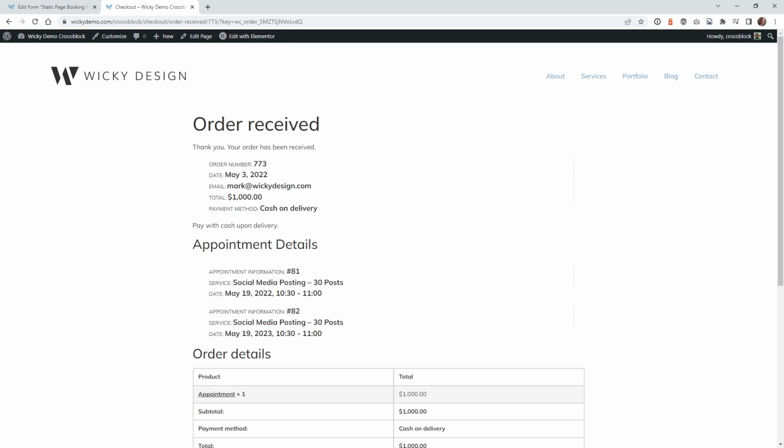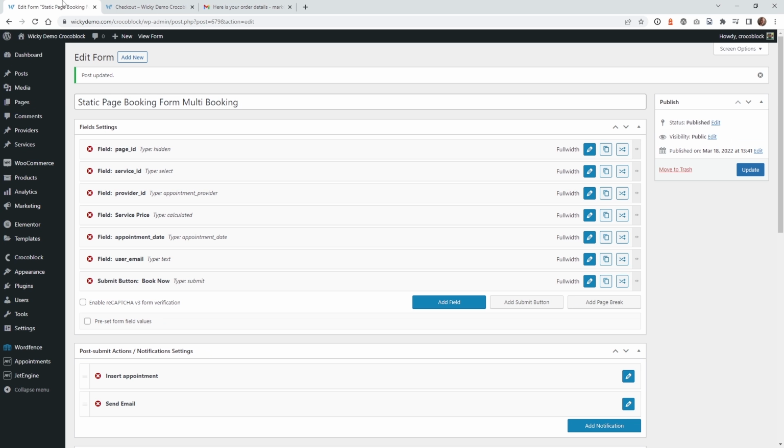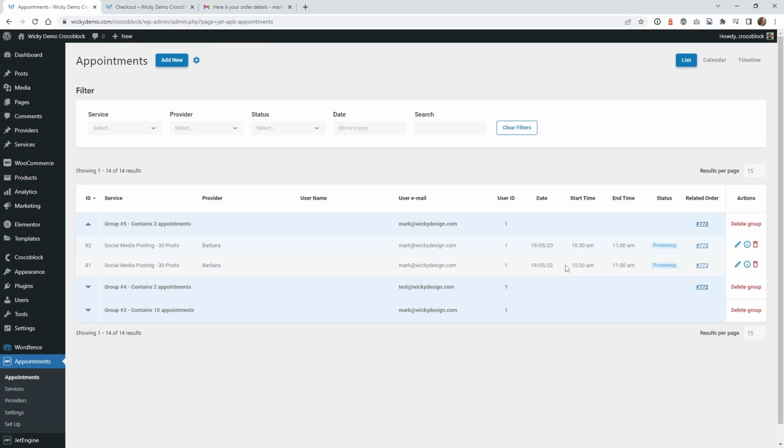And let's go ahead and check our email, make sure everything came through correctly. And here is the email that we just received. So it's got the logo right here, the text. We have the May 19th, 2022, 2023, the service, and Barbara's on here. Perfect. Now let's just verify that the back end has everything saved correctly. So it should have a new form up here with 2 appointments. We got May 19th, 2023, 2022. Yep, perfect. So everything came in just like it should.